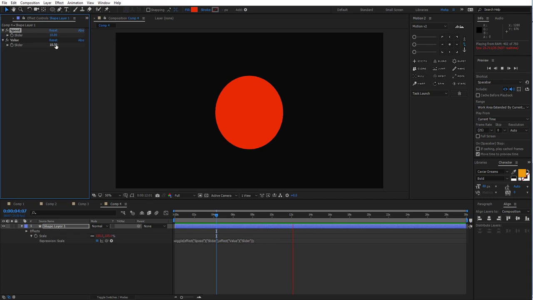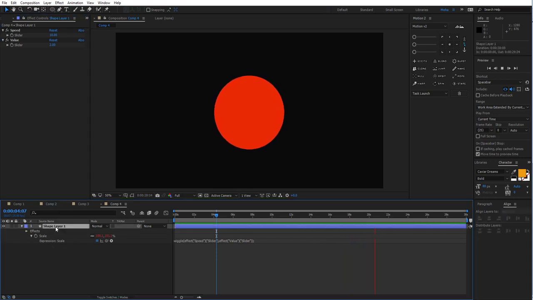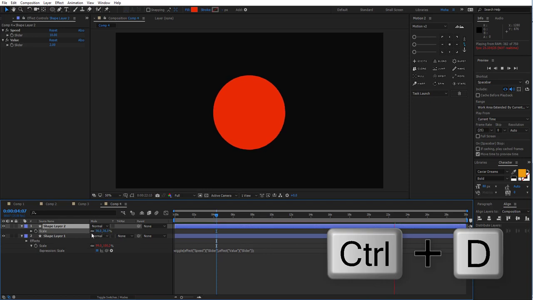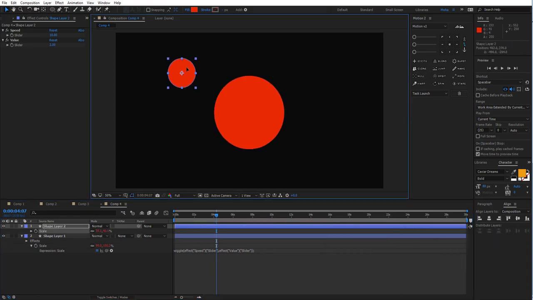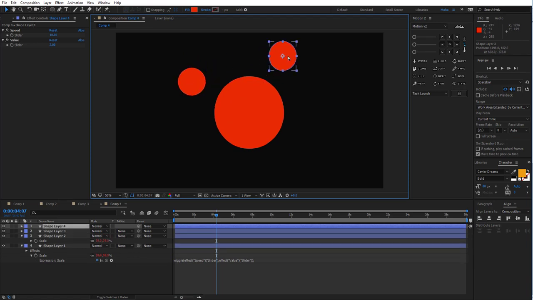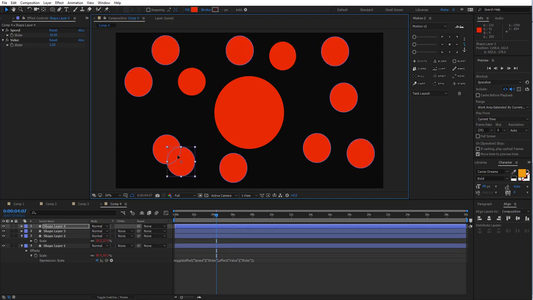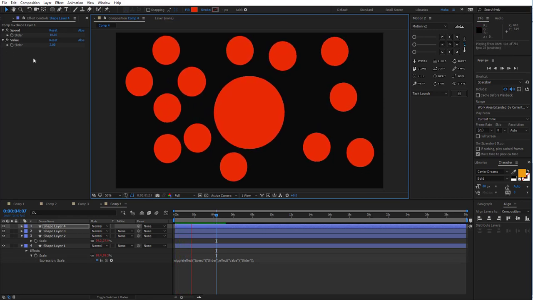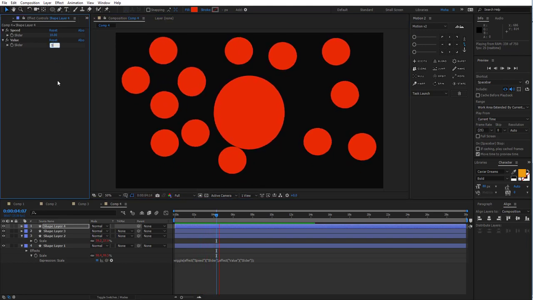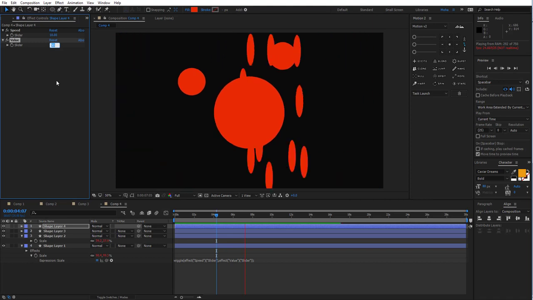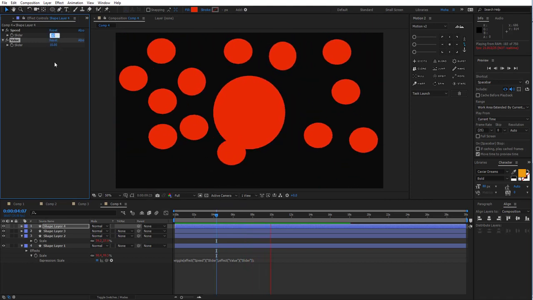Okay, now if we duplicate the layer with Ctrl D several times, we'll change the position. Again Ctrl D, change the position. So we can get some effect like this.